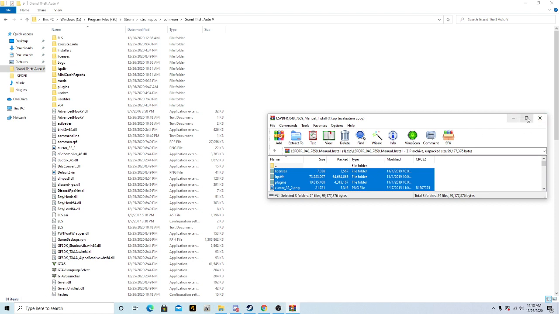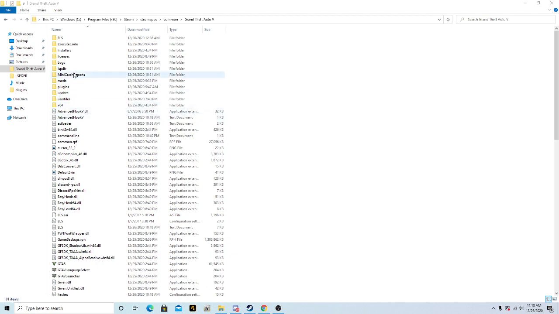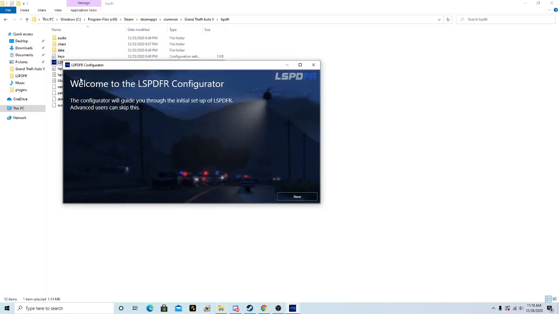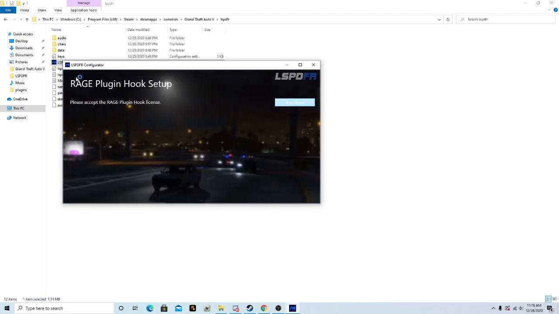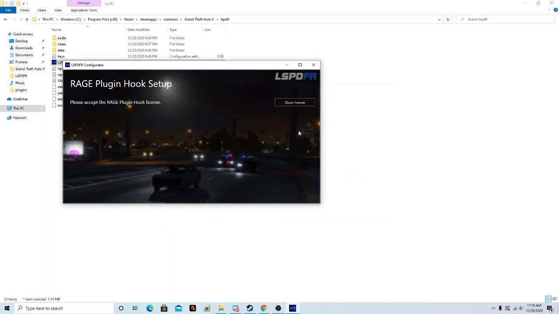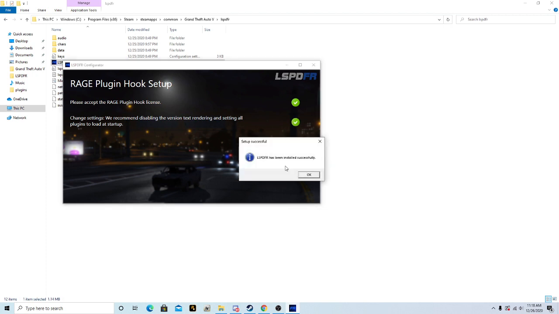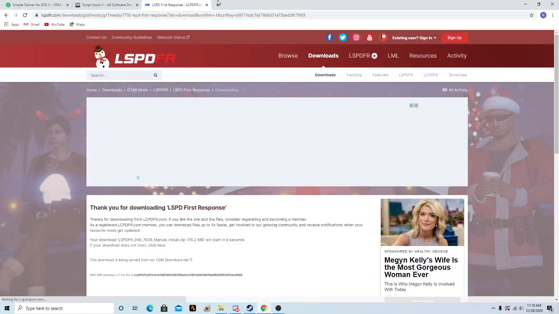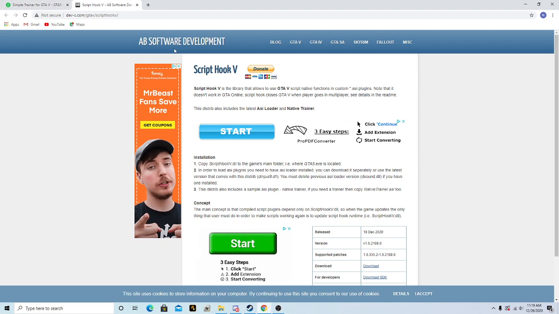And then after you do this, you can close this, and then you can go to LSPDFR, and then go to LSPDFR Configurator, and then welcome to the LSPDFR. The configurator will guide you through the initial setup of LSPDFR. Advanced users can skip this, just go through this. Just say do it for me, and then it says LSPDFR has been installed successfully. So now you have LSPDFR installed, and you also have Rage Plugin Hook installed. So you can close LSPDFR first response.